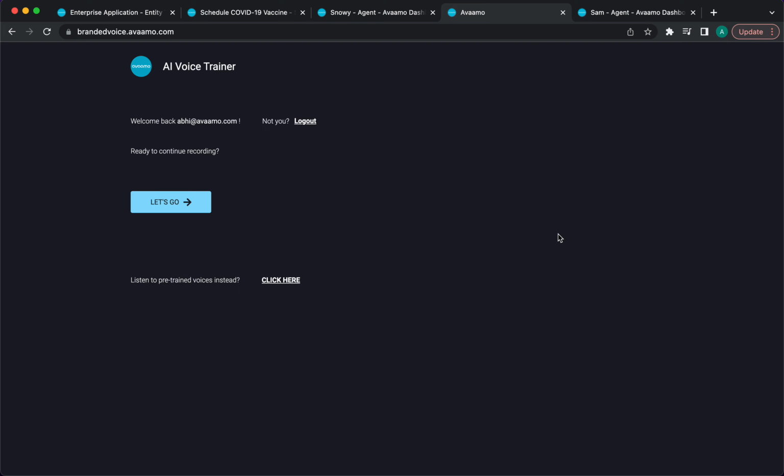Now, I mentioned that different companies will have different requirements for how they want different voices to sound. Now, one thing that the Avaamo platform does as well is this concept of branded voices. We can actually create, through our voice trainer, a full-fledged voice assistant that sounds like an individual using just about 30 to 45 minutes of training data. And the voice trainer will guide you through the process of actually recording and training this model. So let's take a look at what that sounds like.